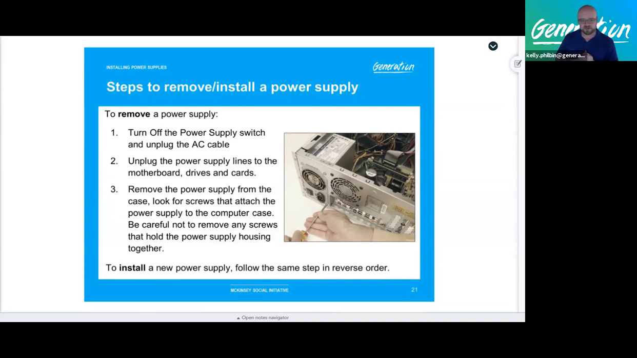Is there ever a case where you would open up that housing to look inside to see if you can repair? The power supply housing you're asking? Yes. Is there ever a case where you would open up that power supply casing? Not unless I'm an electrician.